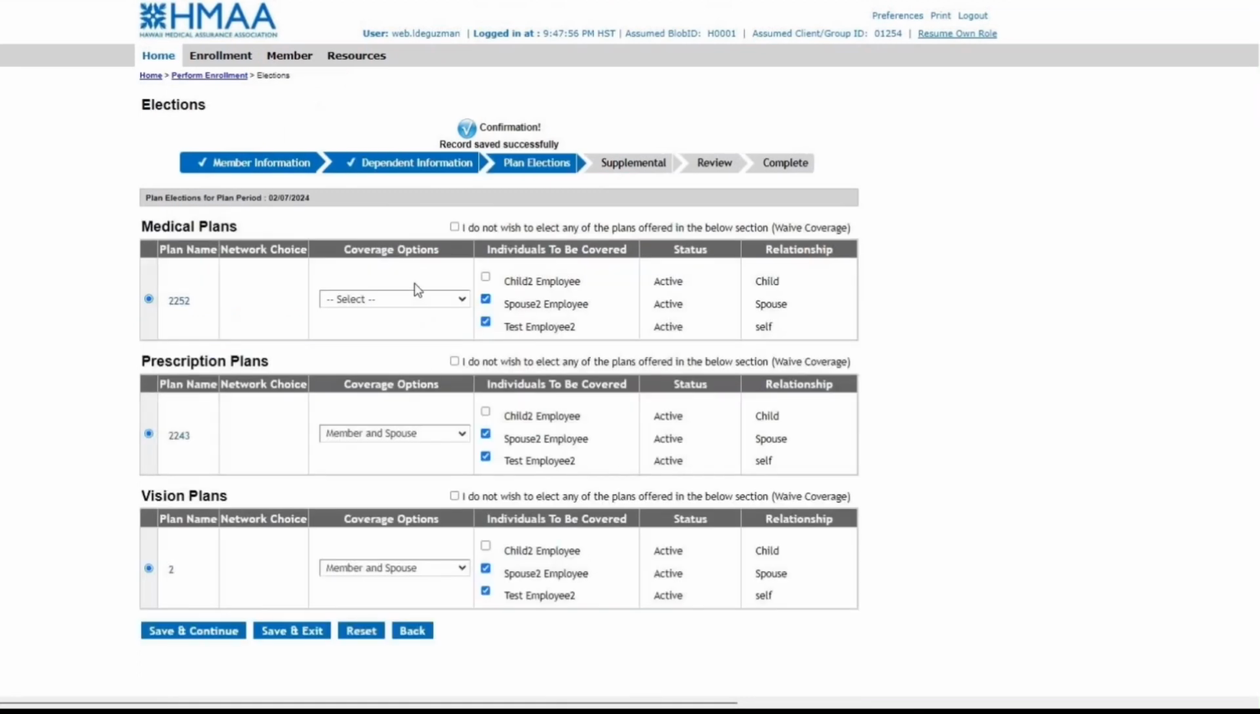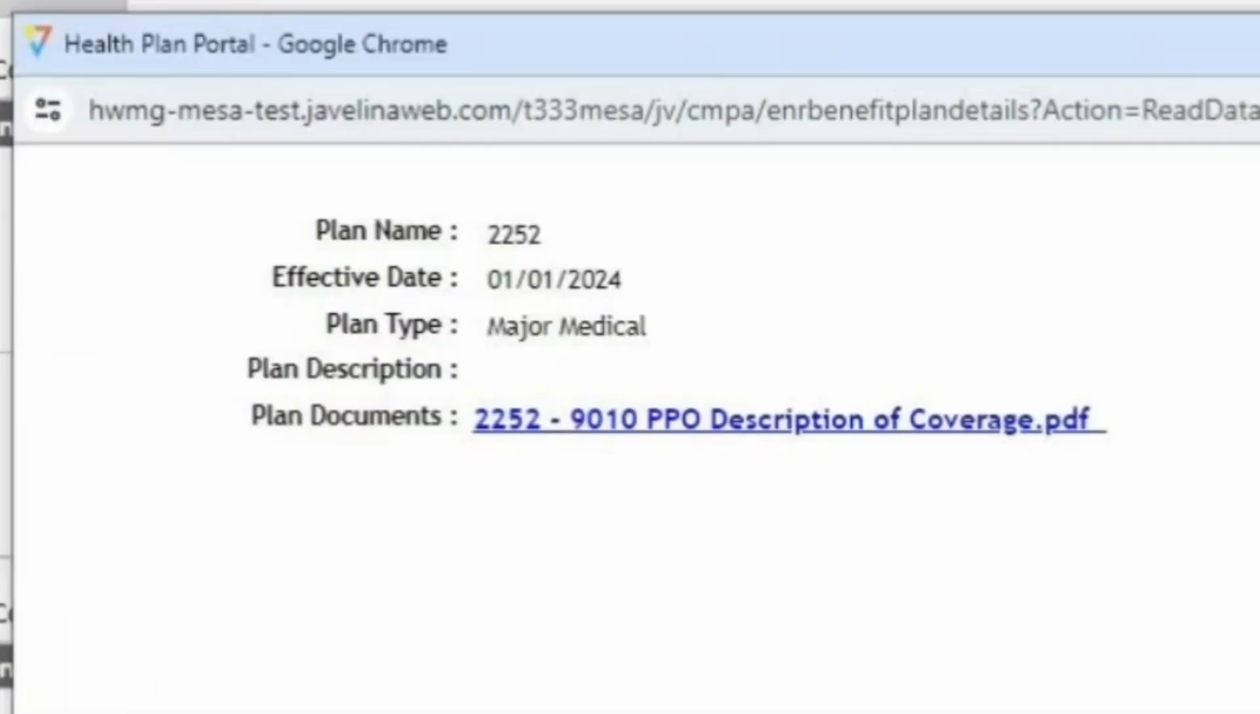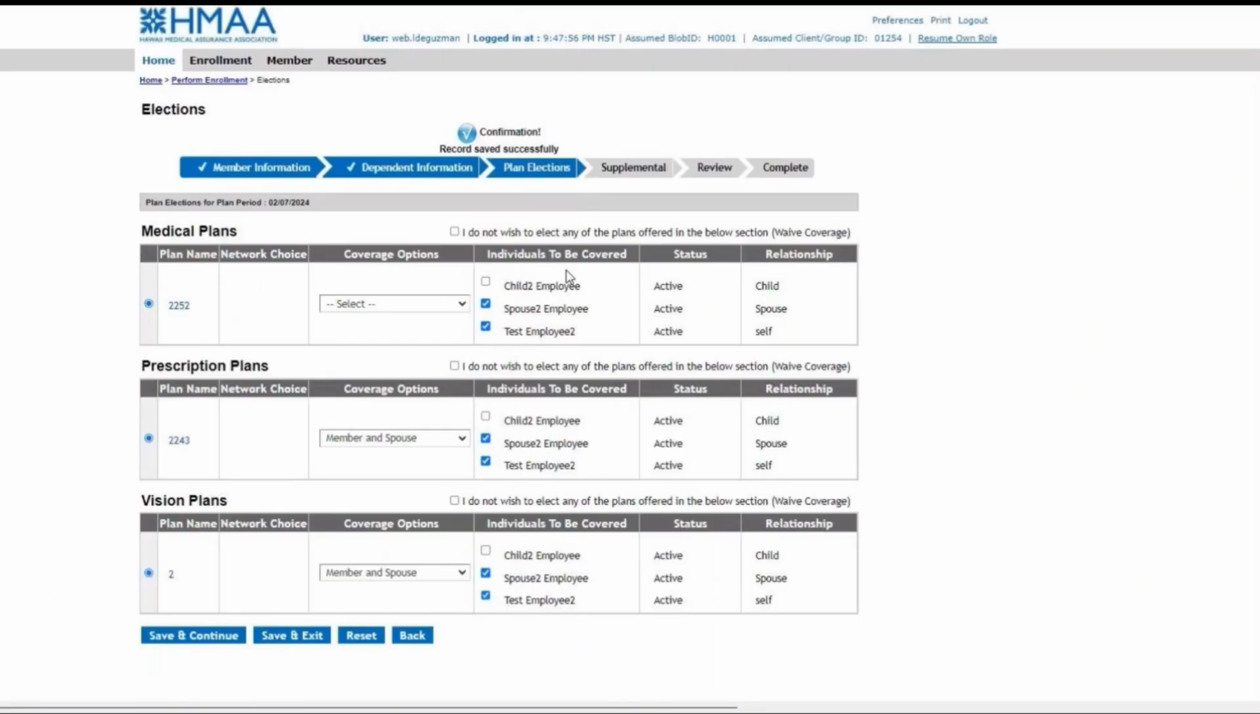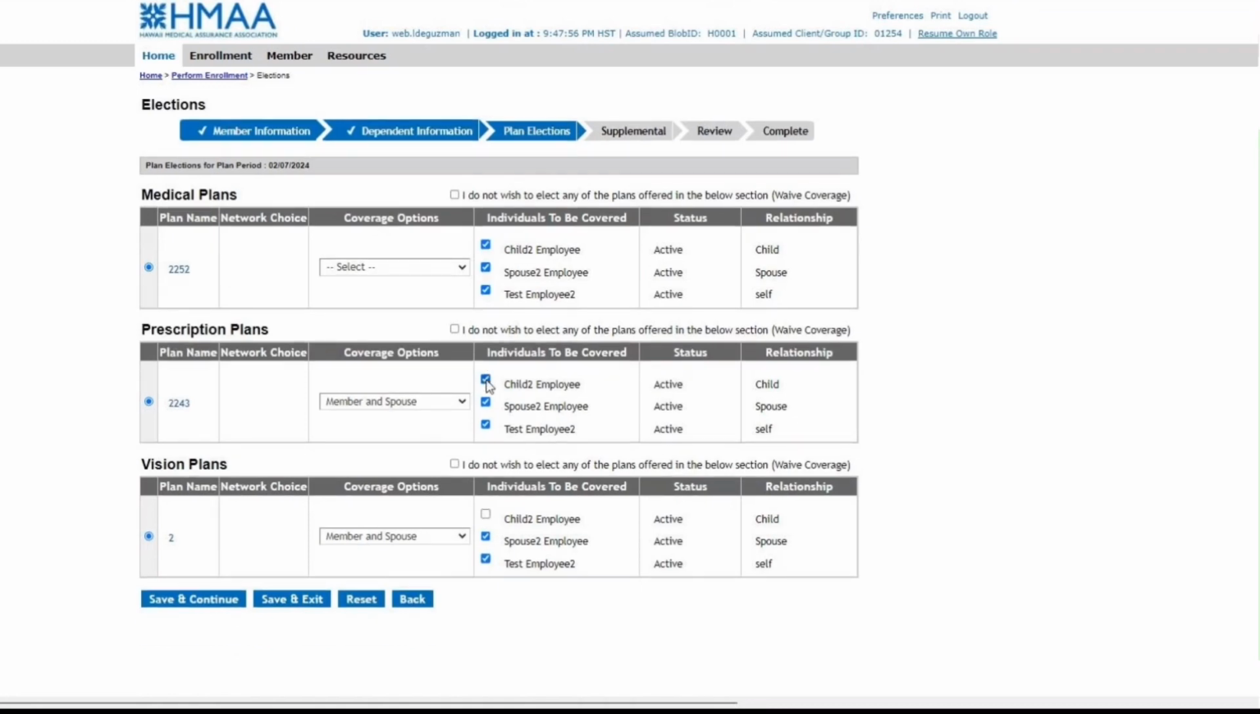In this section for the plan elections, you can click on the plan number, and this will bring up the name of the plan that you are selecting. If you have chosen the incorrect plan, you can go back. You will need to select the new dependent or dependents that you add, and also be sure to update your coverage options to reflect who is being covered.